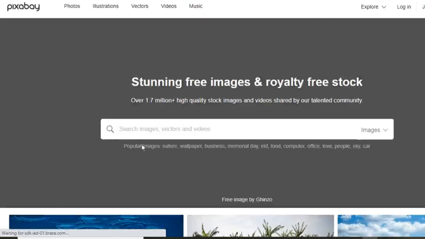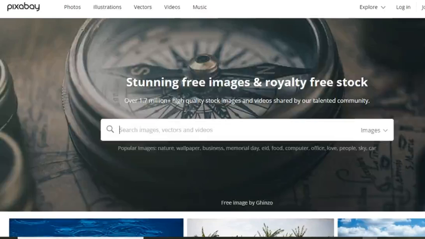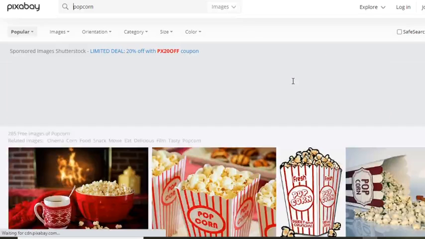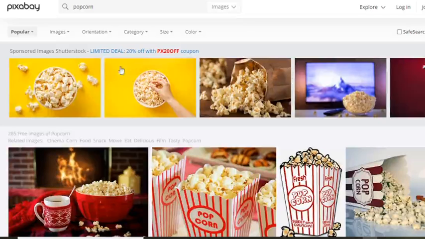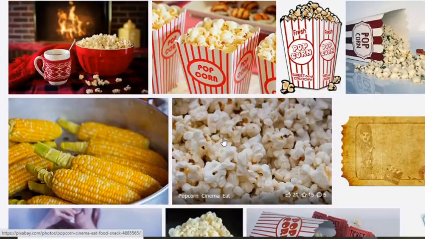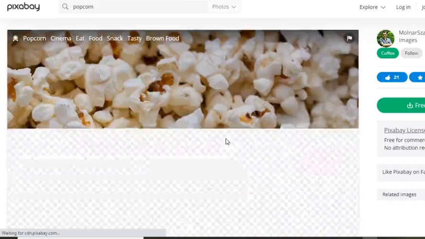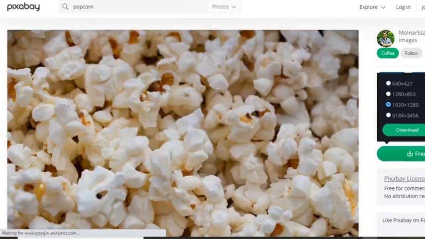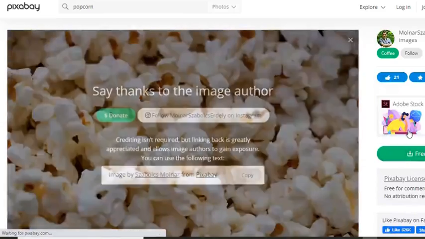Pixabay gives you stunning free images and royalty-free stock, as the website says when I just pulled it up. So we're going to search for popcorn, and these are non-copyrighted images, so you can use these anywhere. These ones are sponsored images, so you have to pay for those, but everything down here is completely free. So I like this one, so I'll click right here, and I'll click free download, and make it as small as you can, so click right here, and we'll just click download.